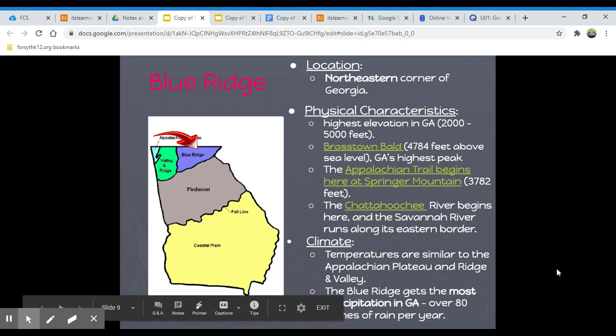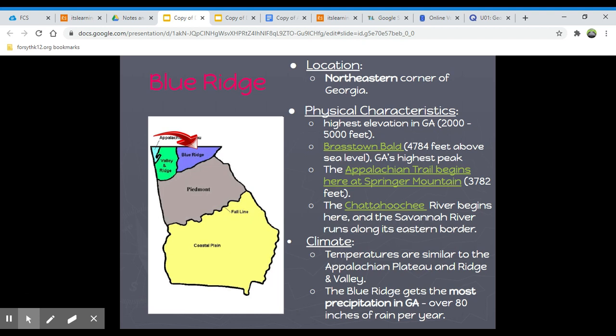In terms of its climate, here's where it's a little different. Temperature-wise, it's about the same as the Appalachian Plateau and the Ridge and Valley, but the Blue Ridge gets the most precipitation in the state of Georgia. They get over 80 inches of rain per year.